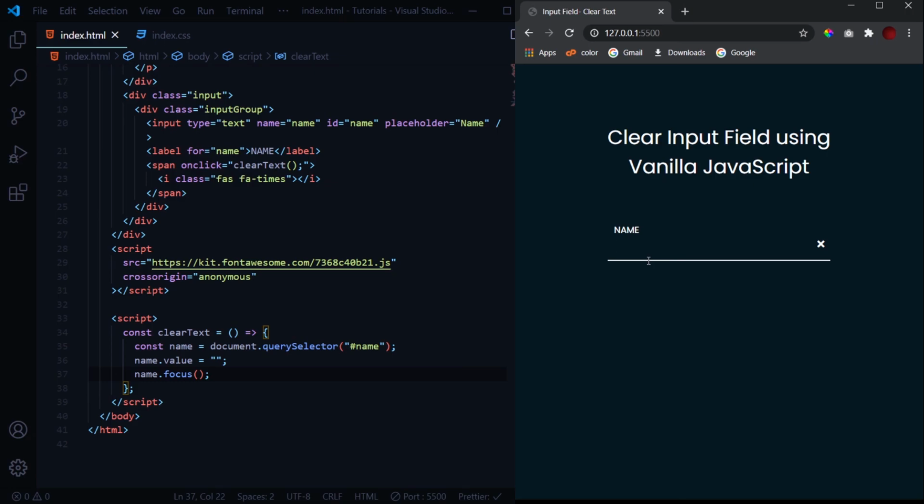So as you might have seen, this is a very easy thing to do and it provides a great functionality to your input fields.